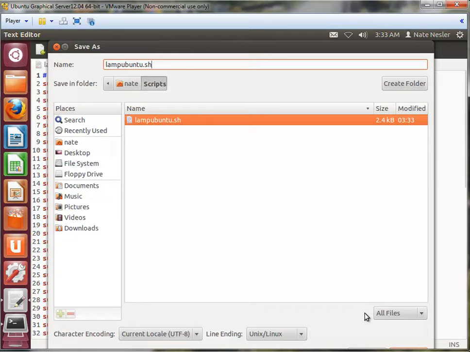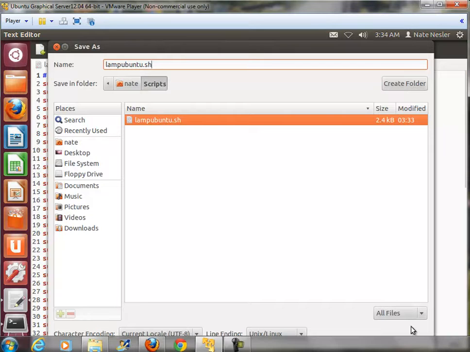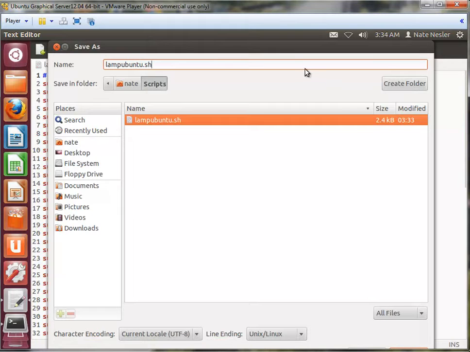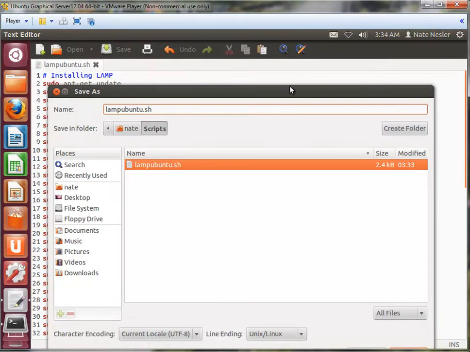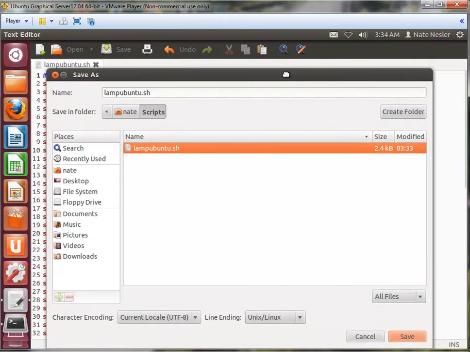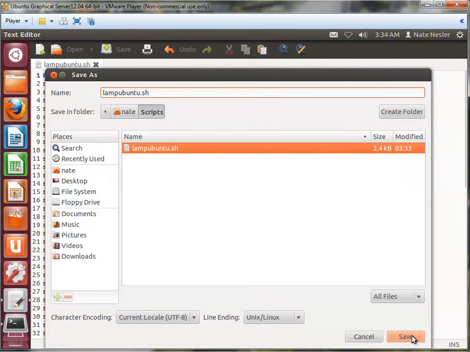Of course we're using Ubuntu here. Ubuntu is quite a good setup for servers. Anyways, I'm going to name it with a .sh on it. This signifies that this is a shell script, and it will automatically highlight for it. Then I'm just going to hit my save button down here at the bottom. I really don't need to click that because I already named mine, but if you're doing this now, you will need to name it.